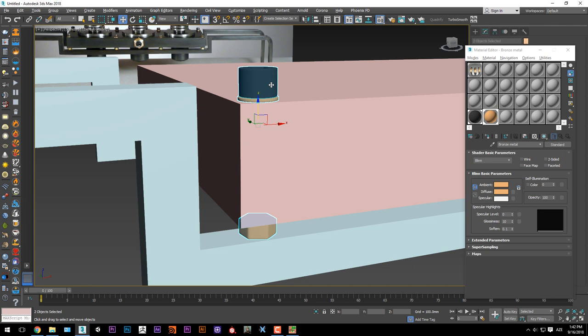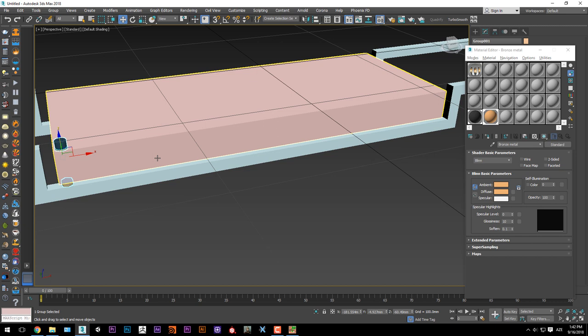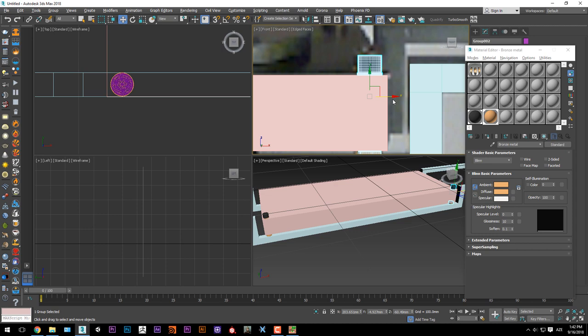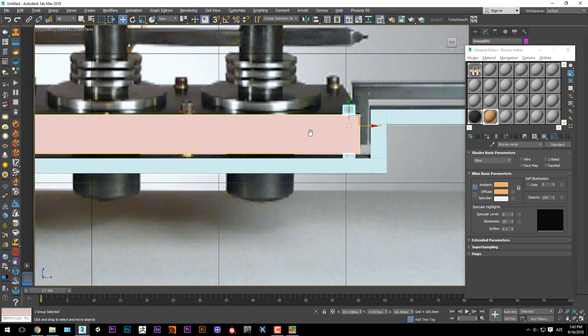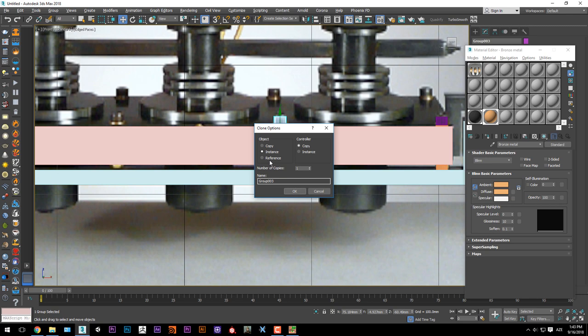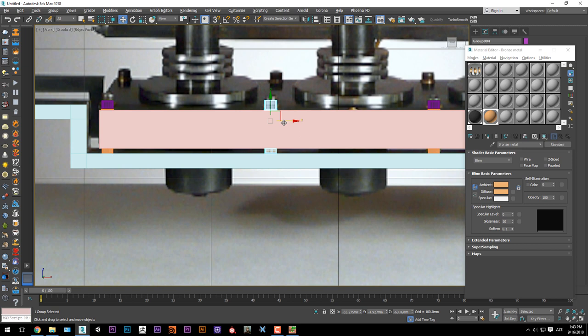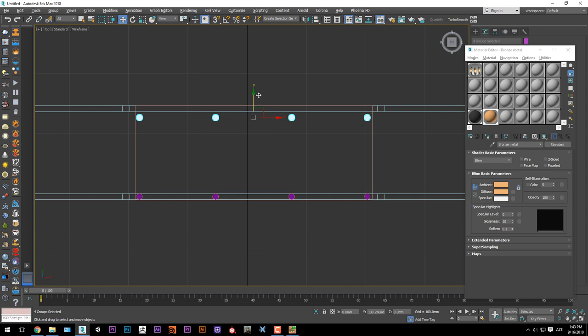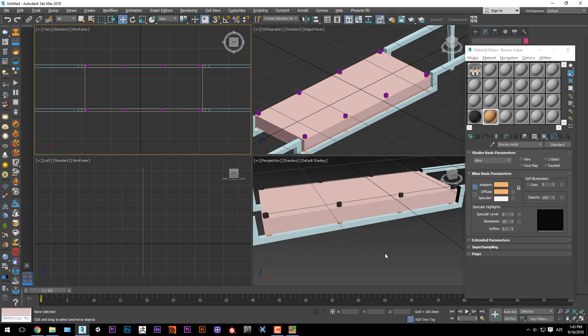Okay, now let's copy this one to the right end and make it an instance. And then copy one here and copy two. That's it. And now let's select all four and go to top view and duplicate one more time. And this time it goes to the other leg. So we have the legs ready.